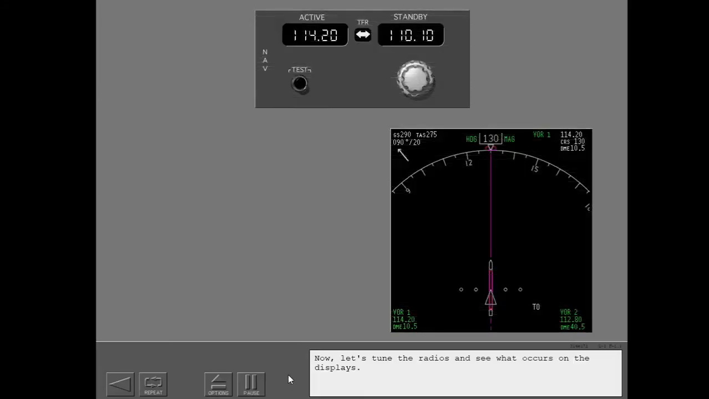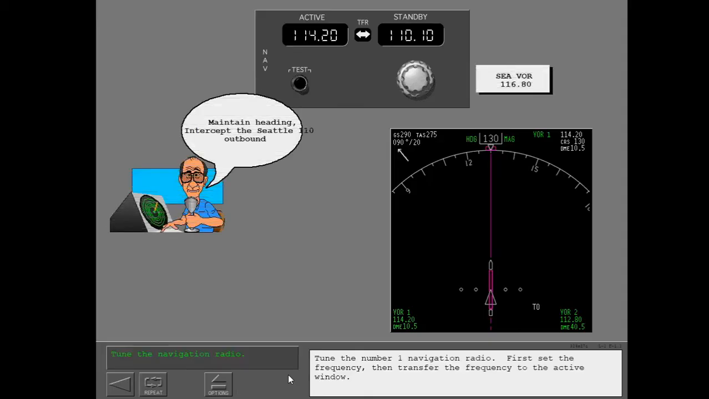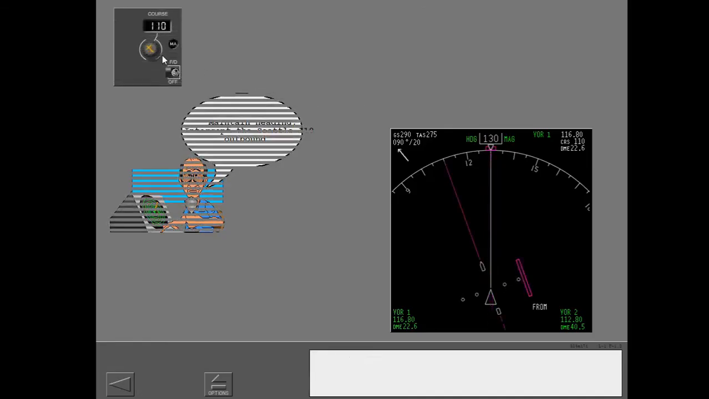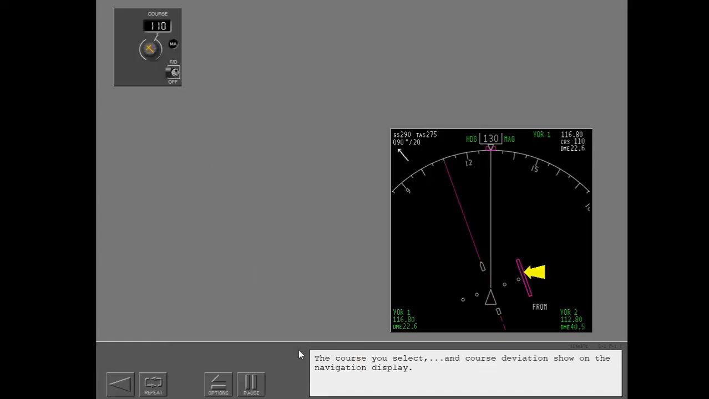Now, let's tune the radios and see what occurs on the displays. Tune the number 1 navigation radio. First set the frequency, then transfer the frequency to the active window. Set the course. The course you select and course deviation show on the navigation display.